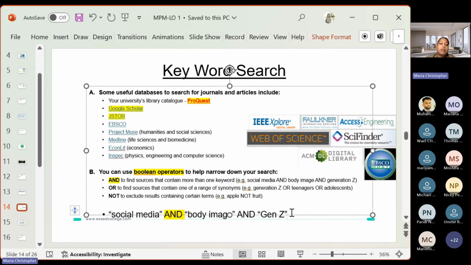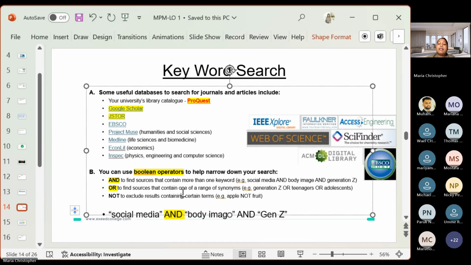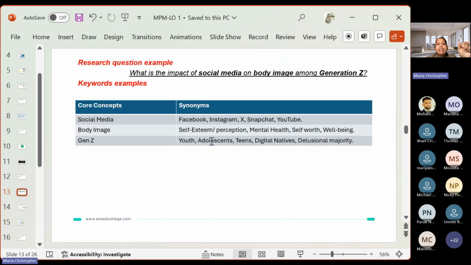And the next command is OR, right? So what happens in OR? OR broadens my search. So in the OR command, it will actually tell the database to retrieve results containing any of the listed terms, any of the listed terms. So it increases the number of results by including synonyms or related terms. So, OR, which is when this column comes into the picture, right?